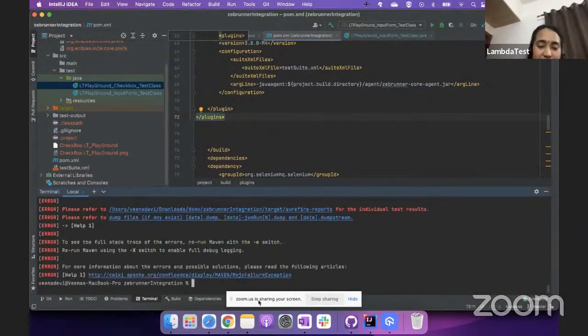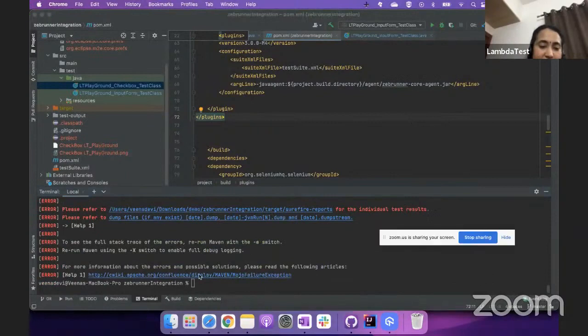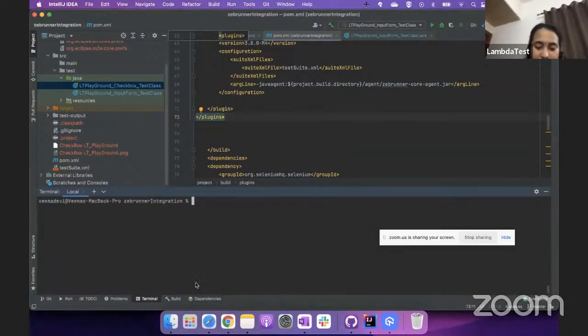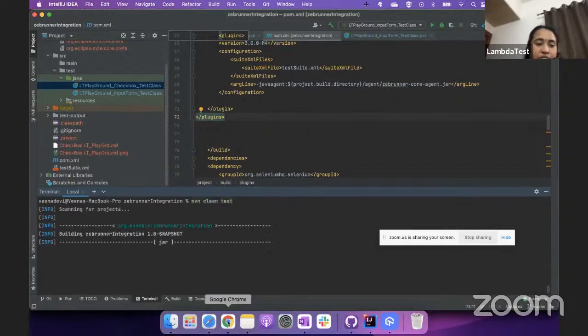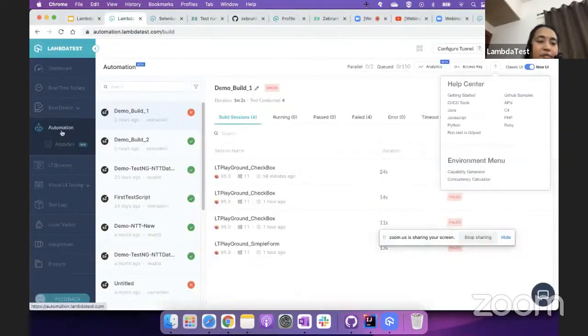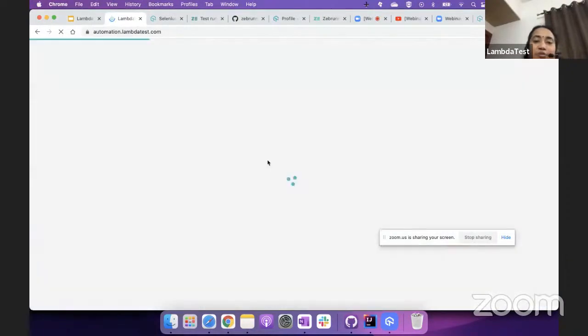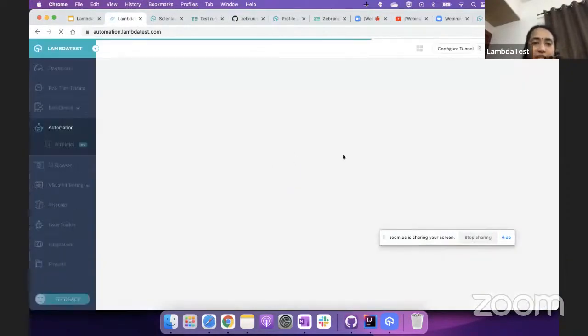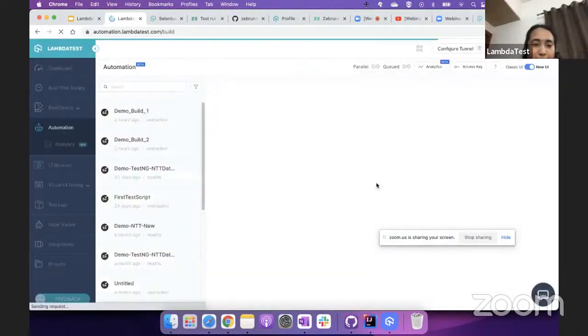So let me go ahead and run my test case. While the test case is running, you can come back and see the automation dashboard in the LambdaTest platform.